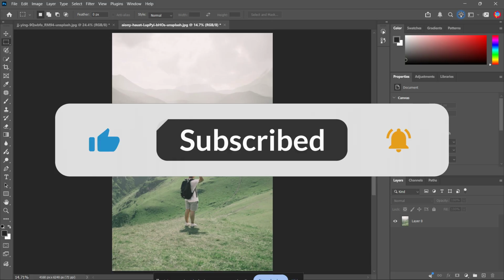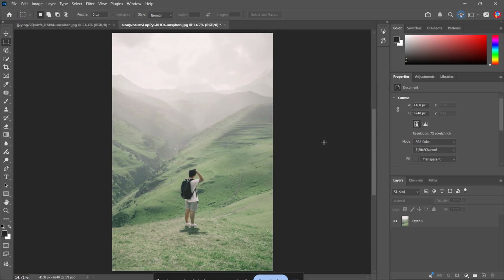Let's jump in. First, open your image in Photoshop. The goal here is to create more canvas space on the left and right sides without making the edit look obvious. This works best when the background is fairly simple, because Photoshop can blend the new area much more naturally.